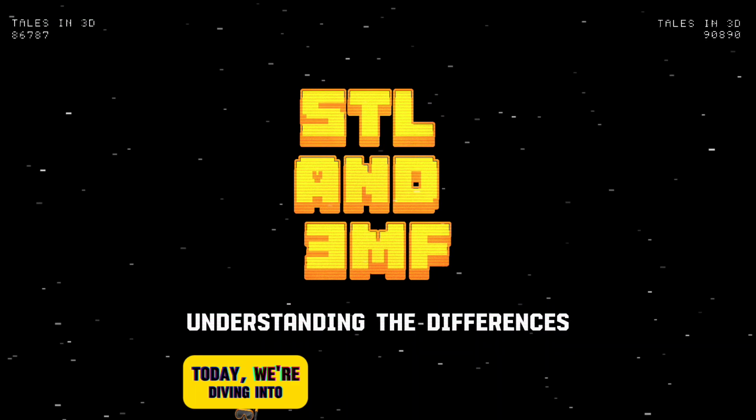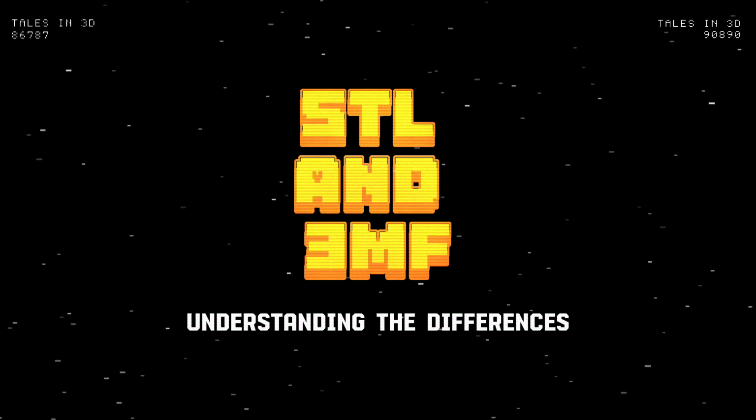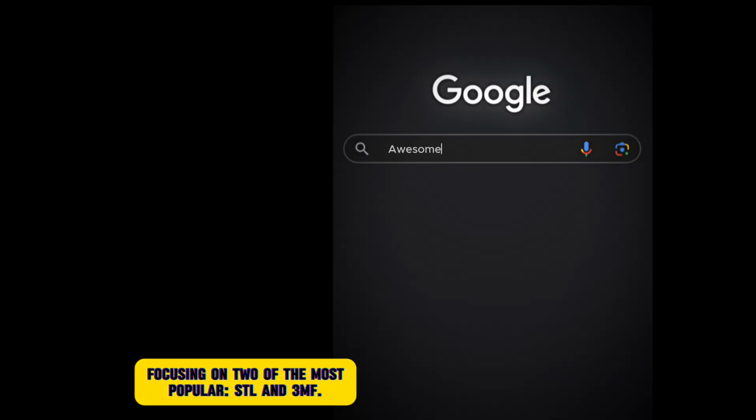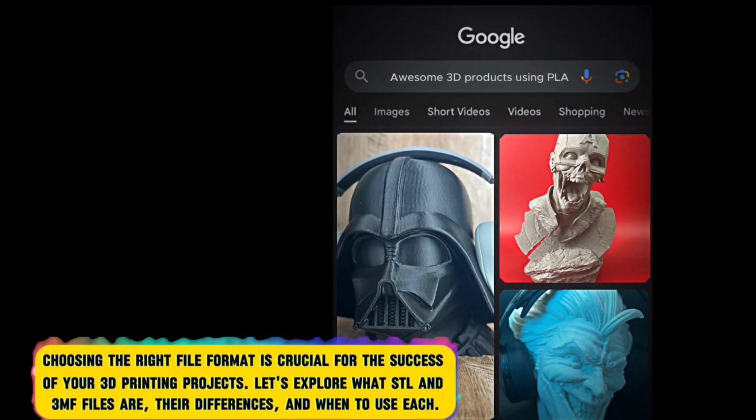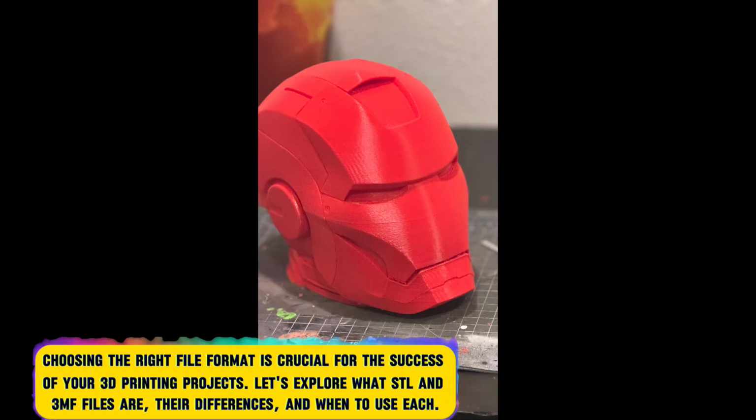Today we're diving into the world of 3D printing file formats, focusing on two of the most popular, STL and 3MF. Choosing the right file format is crucial for the success of your 3D printing projects. Let's explore what STL and 3MF files are, their differences, and when to use each.